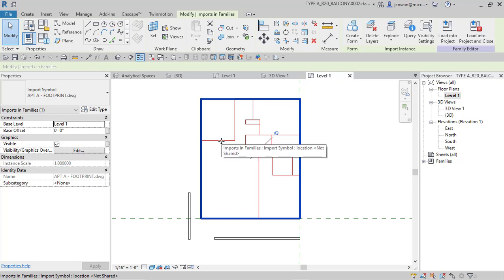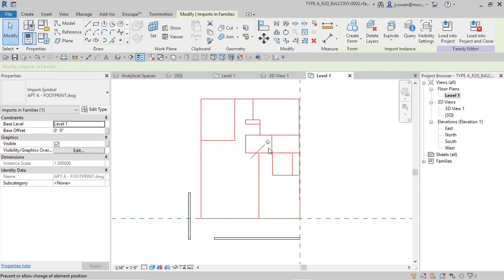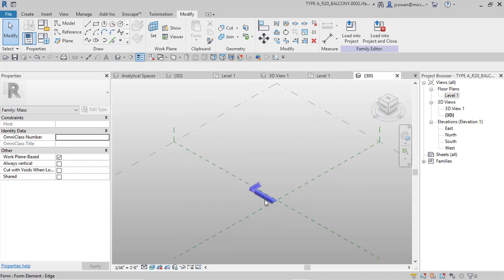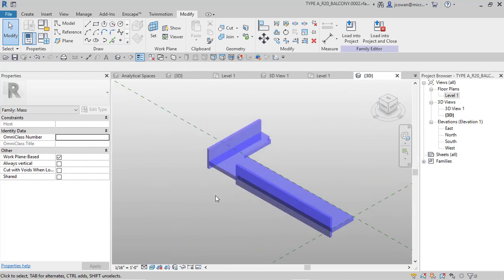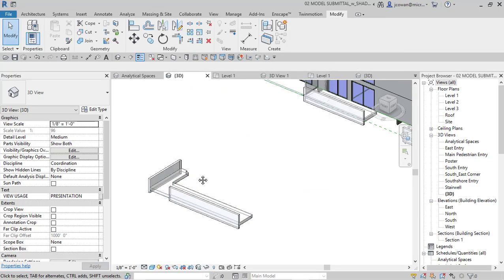That is apartment A footprint. I could actually use that to add the walls on the inside of the apartment. That's a thought. Let me take that out. So right now what I've got is just this. Okay, if I load that into my project, overwrite the old one, there it is.